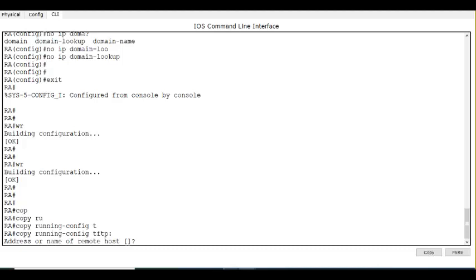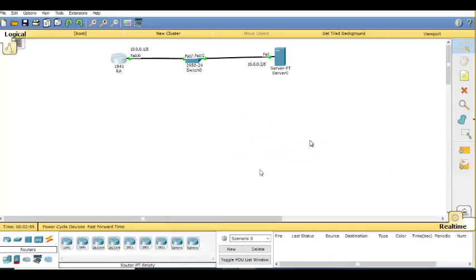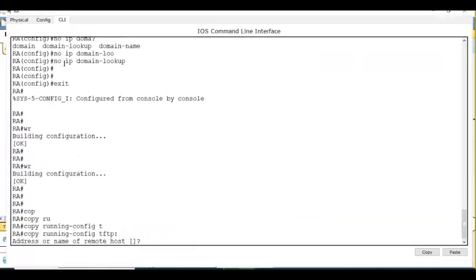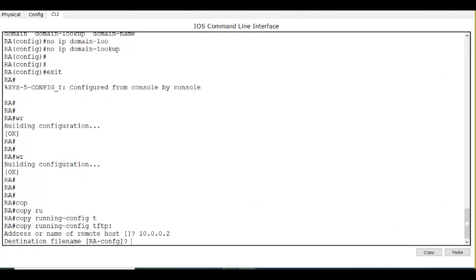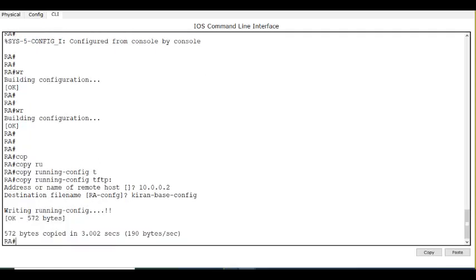What is the IP address of the remote host? Sorry, one minute. I'll show you the topology. Tell me what is the IP address of the remote host? 10.0.0.2. Correct. So that's the IP address of the remote host. So we say 10.0.0.2. And now what is the destination file you want it to be? I want to say Kiran-base-config. So this is the name in which the file will be written. And it says successful. 574 bytes written.